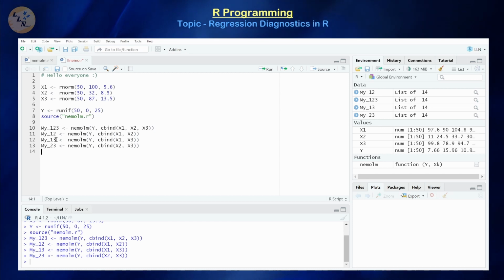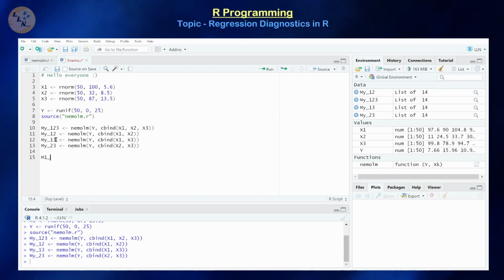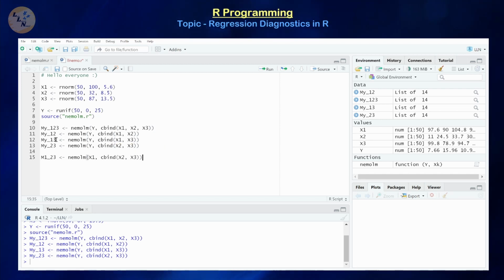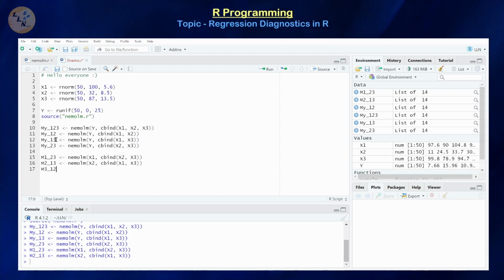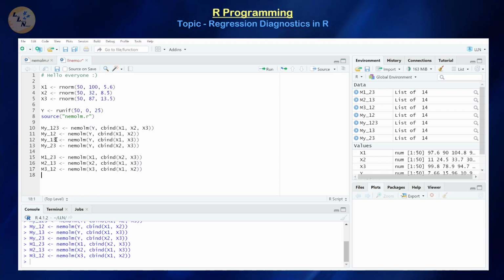Now there are 3 other models that I'm actually going to be working with, because we need these for the added variable plots a little bit later. So that's what we get when we regress against 2 and 3. It's going to be Nemo LM x1 regressed against x2 and x3. And then we're going to have model 2 regressed against 1 and 3, so x2 against 1 and 3. And then finally 3 regressed against 1 and 2, so Nemo LM x3 regressed against 1 and 2. Okay, so we're going to need those 3 models for our added variable plots.